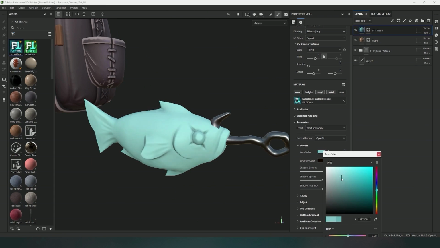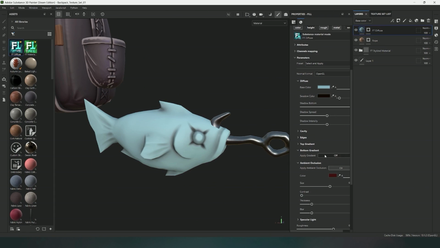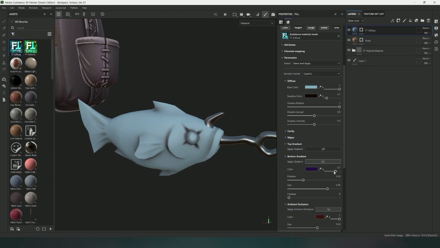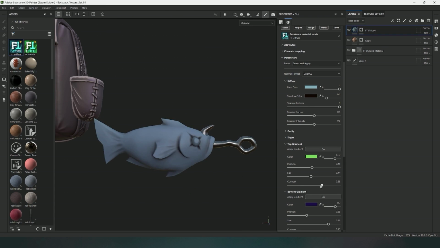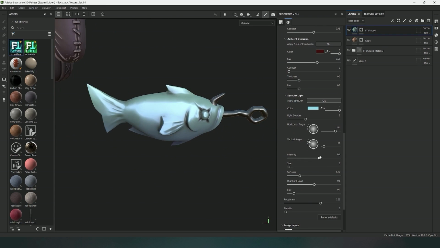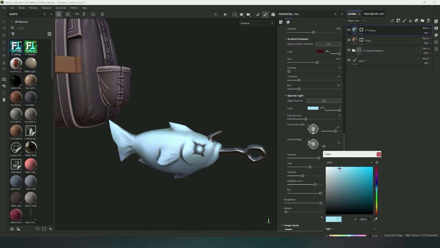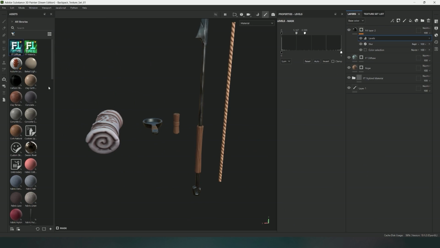To create the base color for the fish, I use FT Diffuse and adjust its parameters. With this generator, I managed to save a lot of time and create cool things in a few minutes. Let's not forget that the fish is in the water and shines a lot, so contrasting highlights suited perfectly.